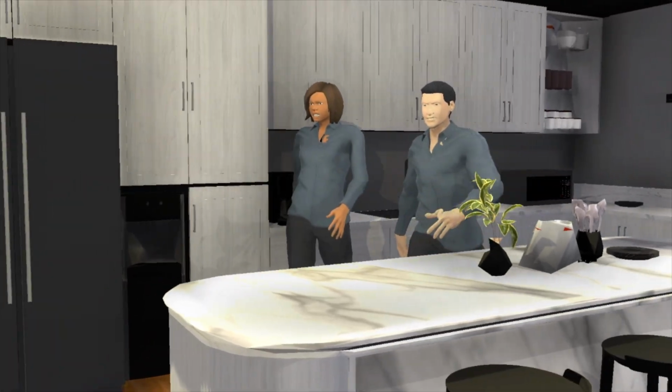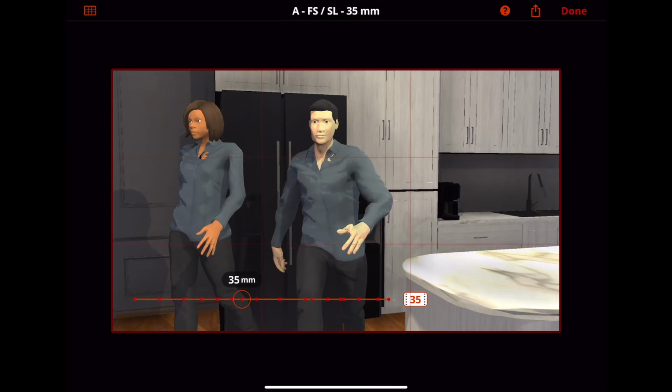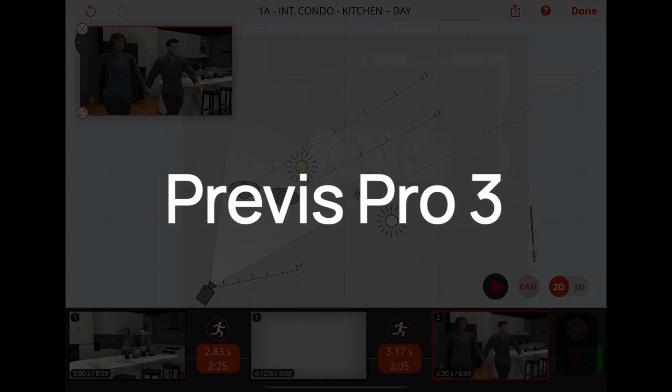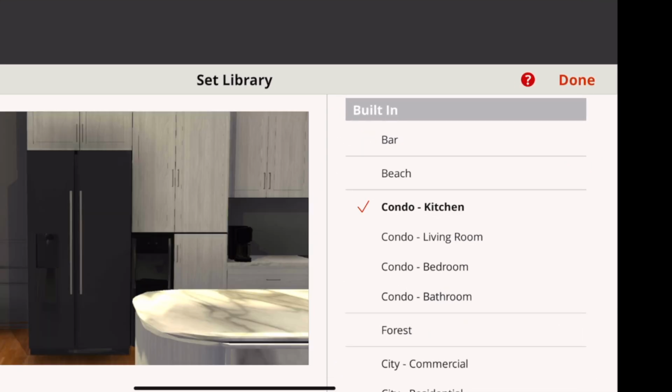Let's get you moving with Animatics. In this tutorial, you'll learn how to move characters and the camera and understand the key concepts of the Animatics feature in Previs Pro. We'll start by creating a new scene using the Condo Kitchen set from the set library.